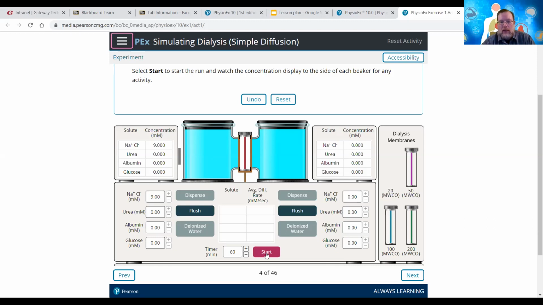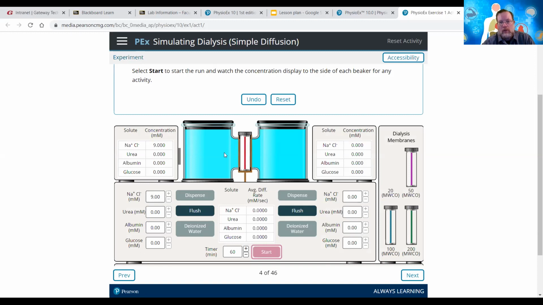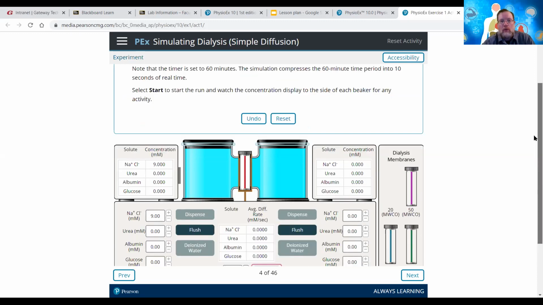So anyhow, we've got a timer. It's automatically set at 60. Of course, it's a virtual lab. We don't have to sit here for 60 minutes and wait. So we hit start. We release the membrane cover, and now we have just 2 sides coming together, and the only thing separating is a membrane, and we see that there's no diffusion of sodium chloride from high to low. So what that tells us is we may have pore size that's just too small.